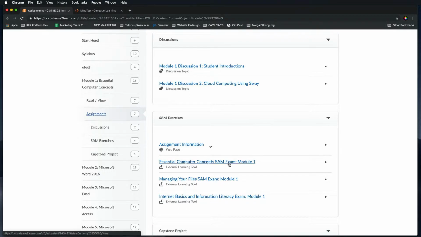So each of these exams, take those when you're ready. If you really know a lot about computers, you can probably jump into this exam and do fine. But it's better if you go through the training in the chapter just to be sure that you know what you're doing. Also, we have these 2 discussions.